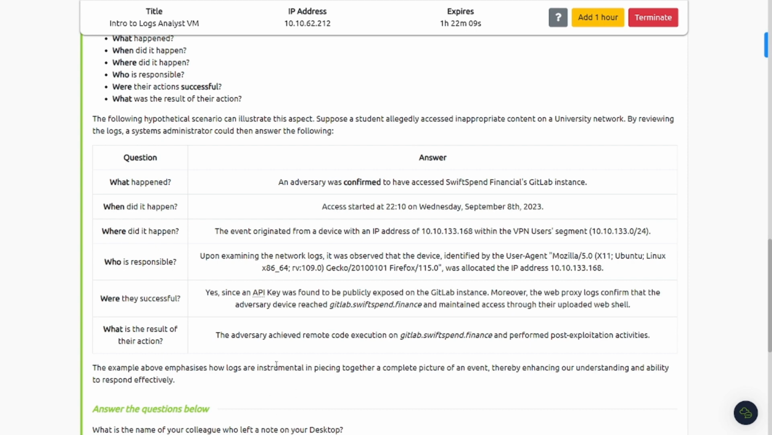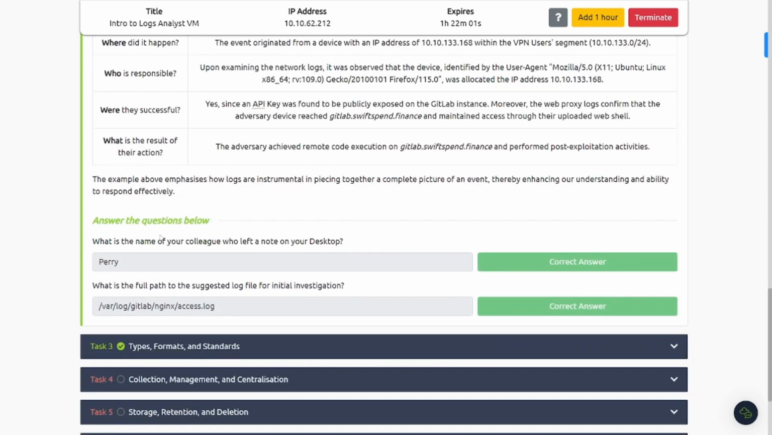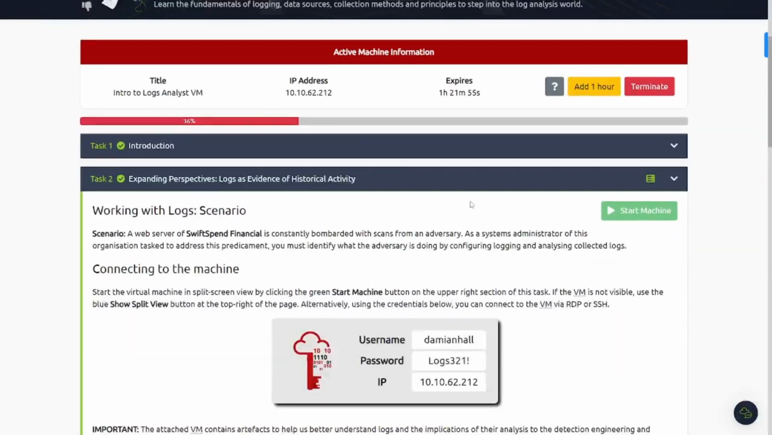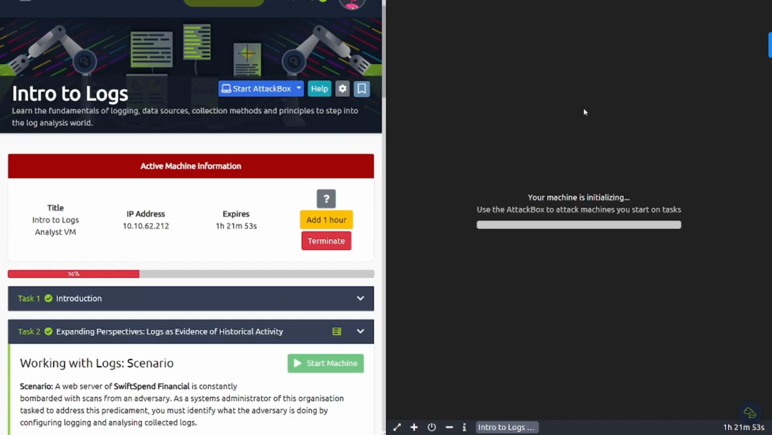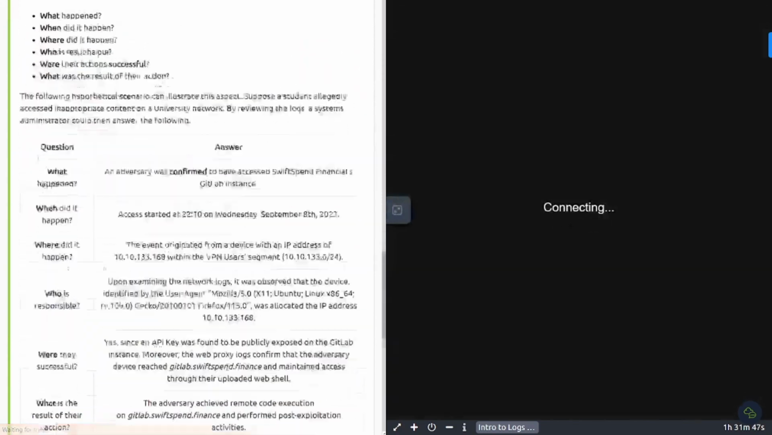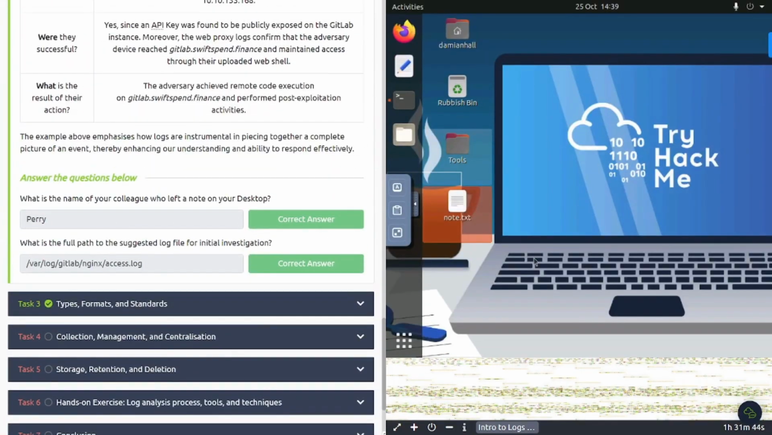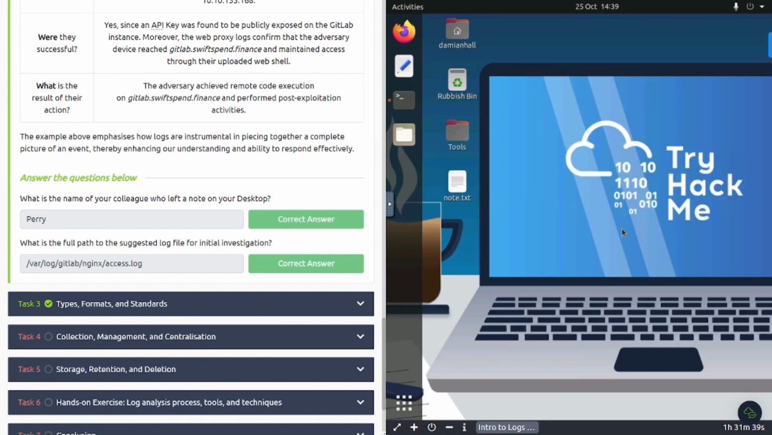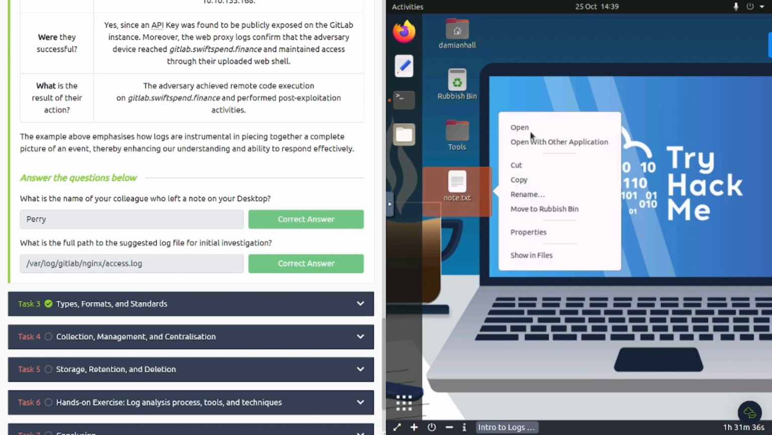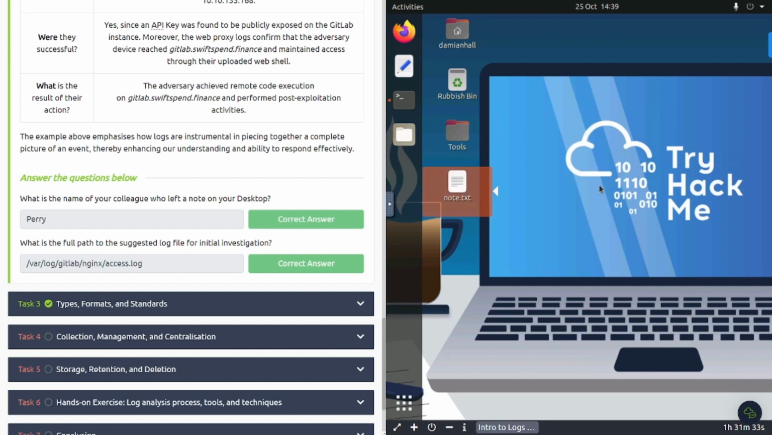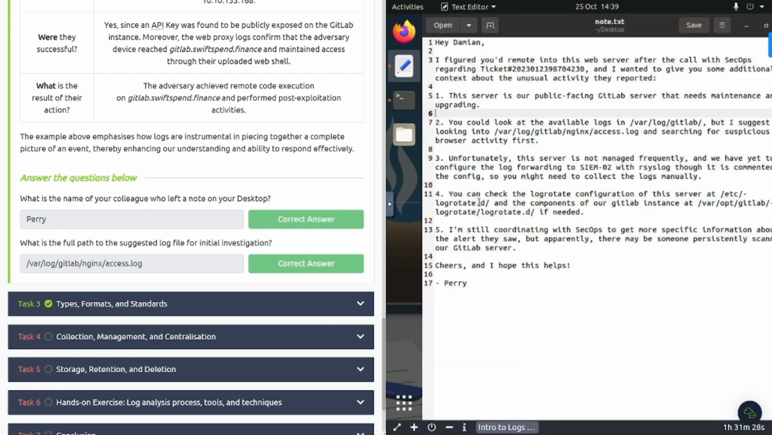Now there are some questions down below, so go ahead and try to answer those yourself, then come back to the video. We're going to walk through this shortly. Now let's continue on. It says, what is the name of the colleague who left a note on your desktop? Now let's go back into the split view here and find that. While this is loading up, I'm just going to go back down here. You've got note.txt, so let's go ahead and open that up. It's going to take a little bit to open up. This VM's kind of slow today.